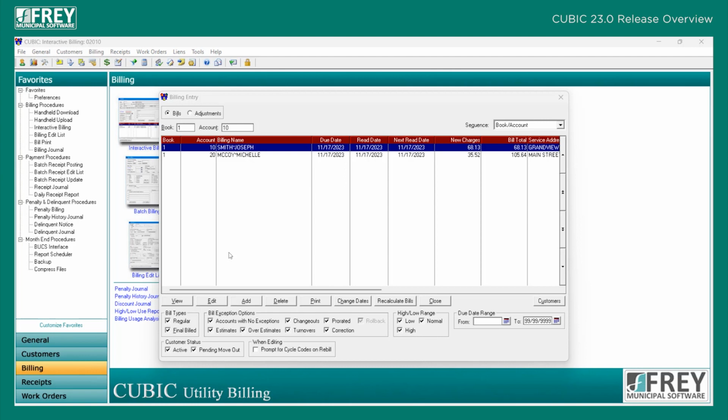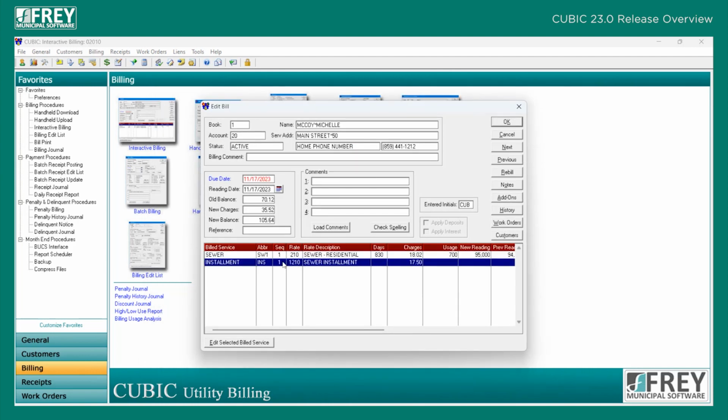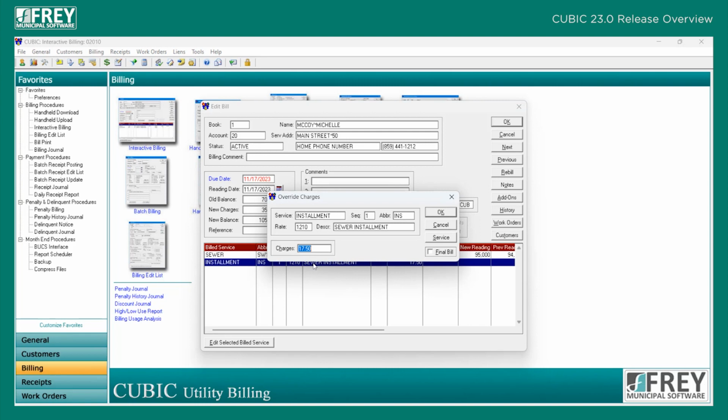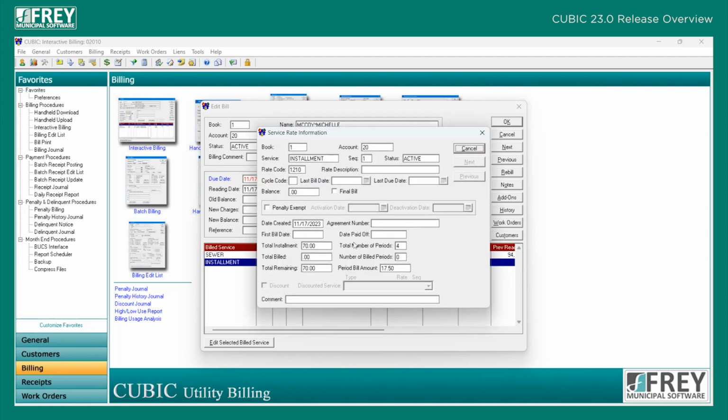There is now the ability to view the installment service when editing or viewing a billed installment service in interactive billing. So as you can see, I went to the bill with the installment service on there. You can double click the installment portion of the bill and select this service button. This can be useful when overriding the installment amount, so the user can go directly to the service to see the installment's remaining balance.